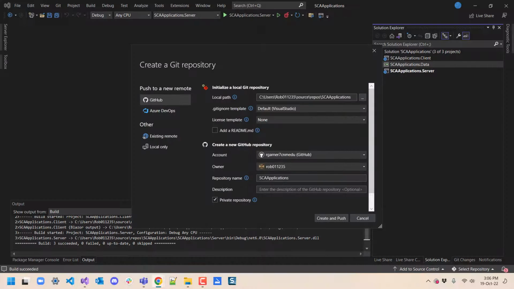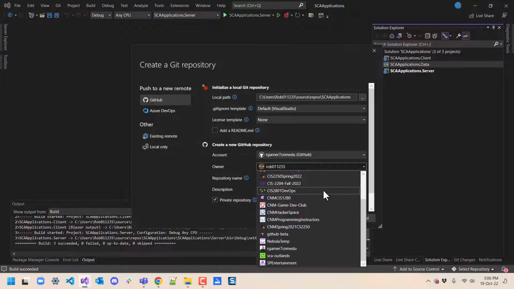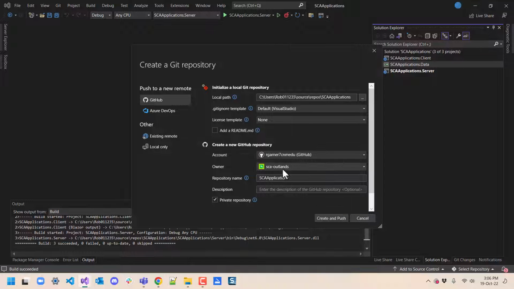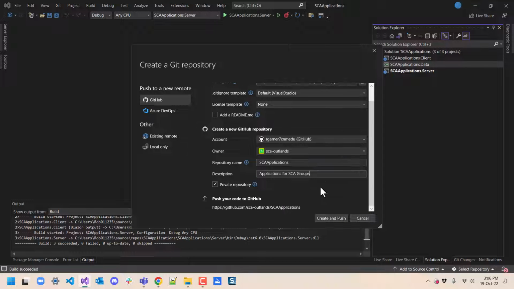So since I have this organization, let's see if I can change the owner to that organization. There we go. So this is now going to be owned by this, and maybe I'll put a description. Applications for SCA groups. I'm going to leave this private, and I may make it public later. And I'm going to create and push this application.